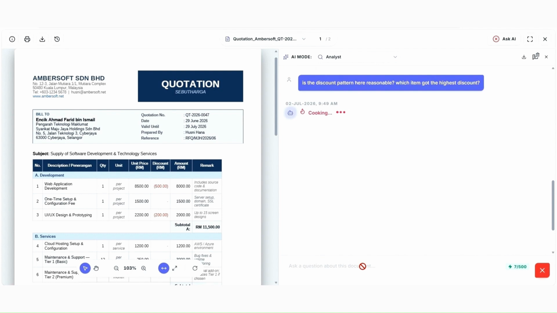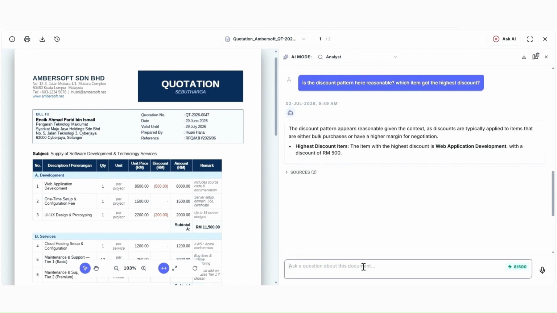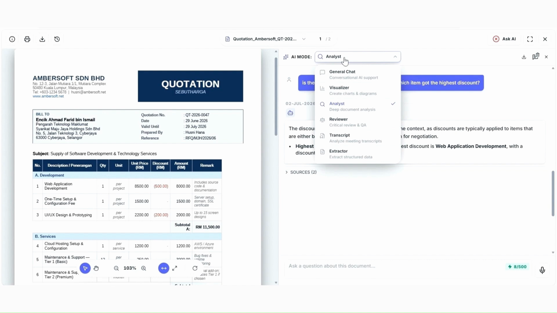Analyst mode doesn't just read the document, it interprets it, surfacing insights you might otherwise miss, like flagging that the biggest discount is tied to the development items. The Analyst insights are ready.